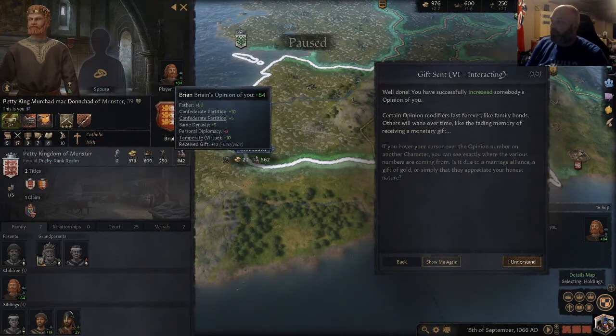So I'm assuming if I now hover over it, receive gift +10, and it'll go down 1.2 of that every year until it's gone. So it'll take about 2, 4, 6, 8, 10. So after 5 years, that's an extra 1. So about 6 or 7 years, that'll be gone.